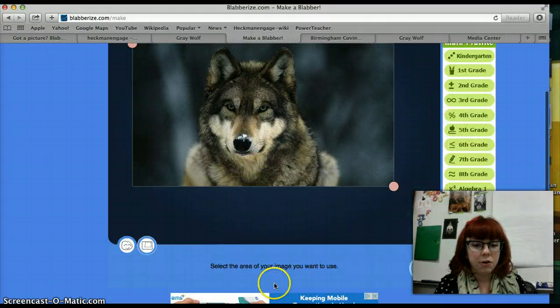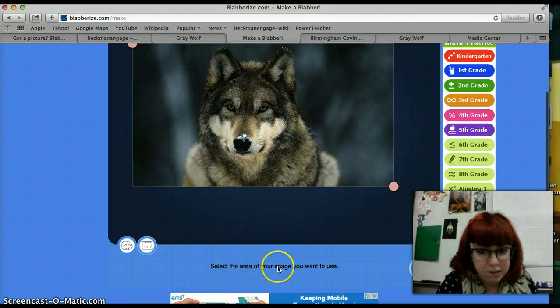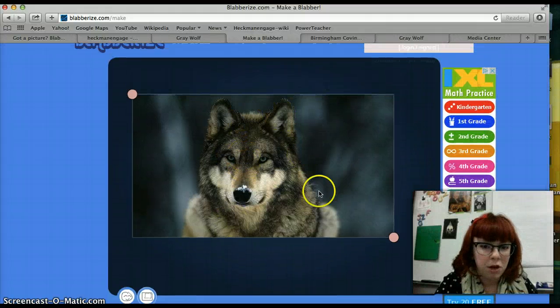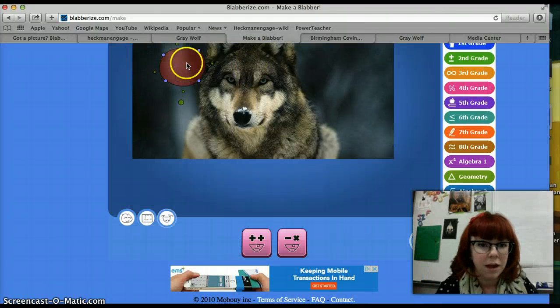Oh, look. Over here, down here are your tools. Here are your instructions for what it's going to tell you to do. So you're going to have to read through. It says select the area of the image we want to use. Well, we want to use all of it because it's a good picture. Press the next arrow to do the next step.